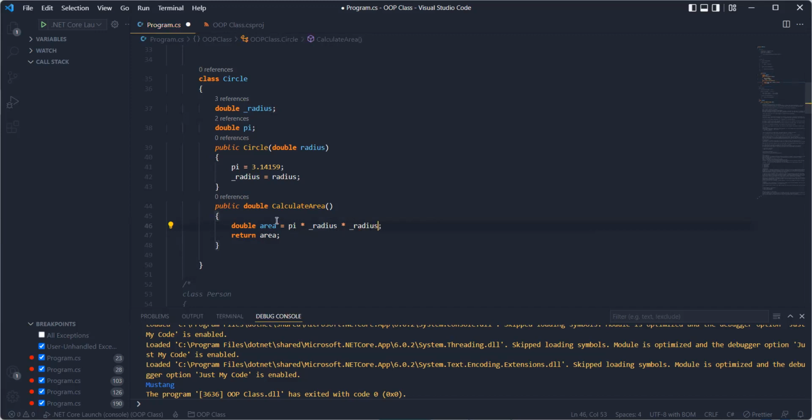Okay, so it is pi r squared, that is pi multiplied by radius squared, right? I think that method is correct for calculating area. So let's just quickly look at this circle class. Please correct me if I'm talking too fast so that we can all be on the same page.